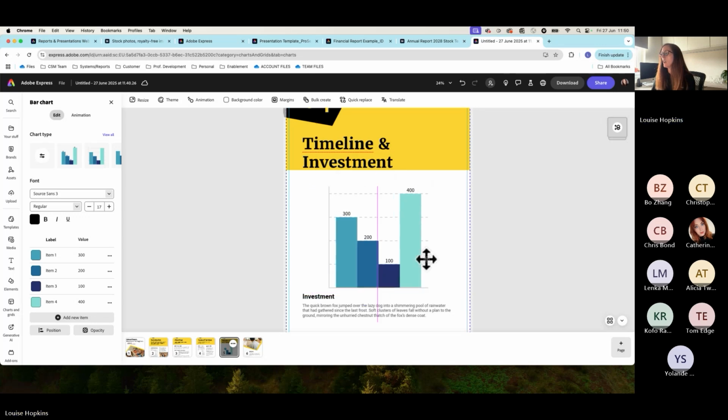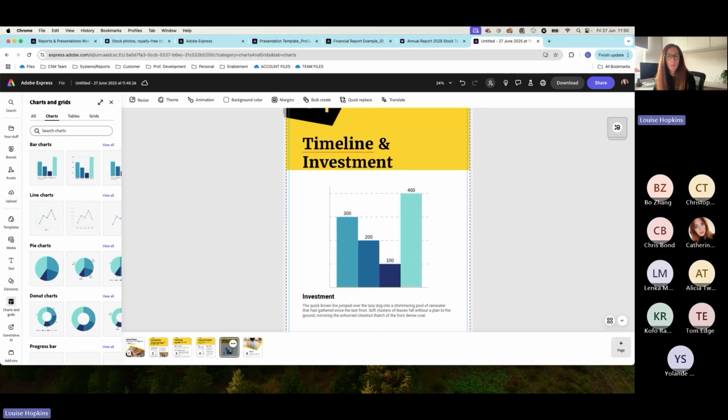Okay. Any questions coming in the chat before we quickly show you how you can use Adobe Stock to also search for templates? So I'll just pause and see if there's any questions. Nothing at the moment. Okay, that's fine.